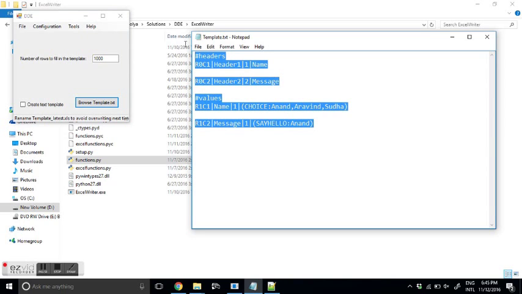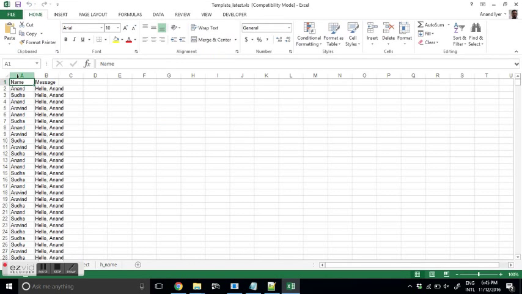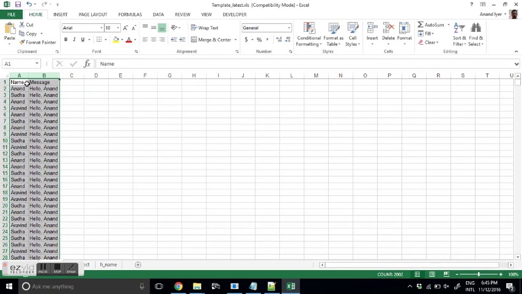So this is what I'm trying to do here. I just ran it against the tool. It created a new file called template_latest.xls. If I open this XLS, you can see that it has filled in the two columns that I wanted. The header is name and message, and it has started filling a choice from the three items that I asked for: Anand, Sudha and Arvind. And on the message, I fill all the rows with the same hello message, hello Anand.